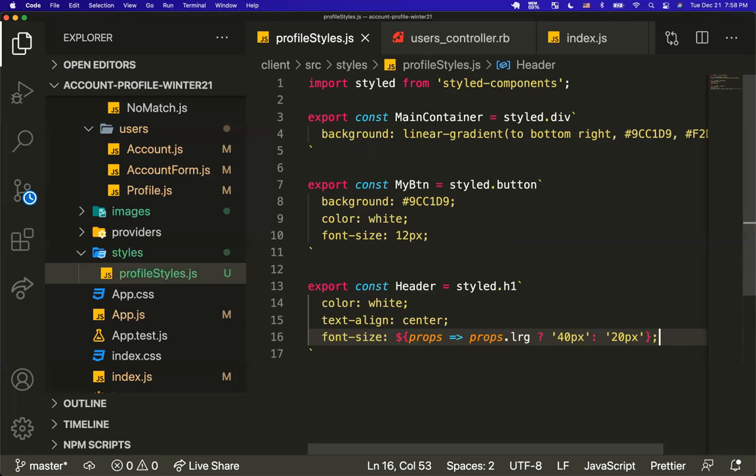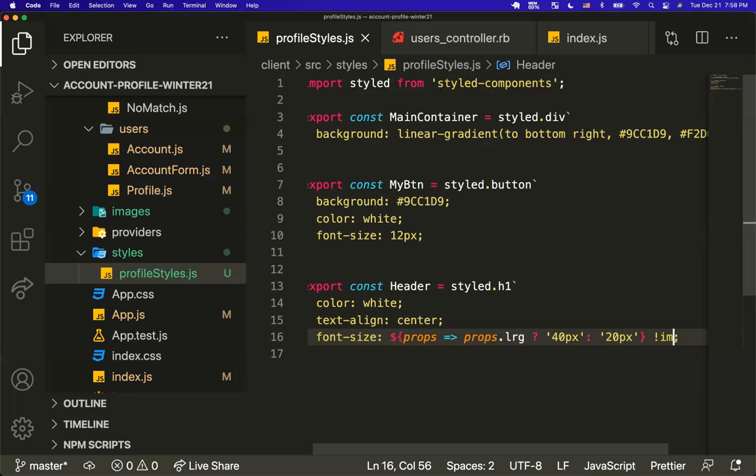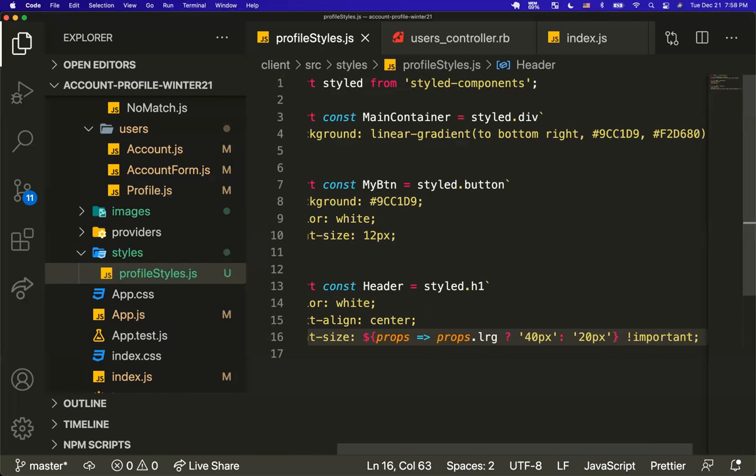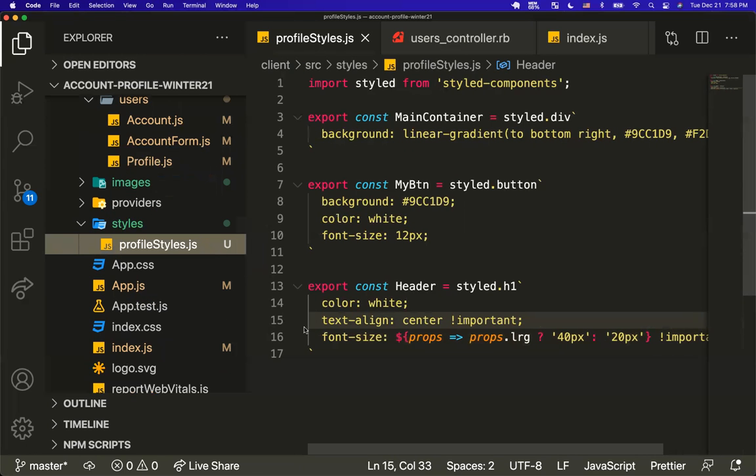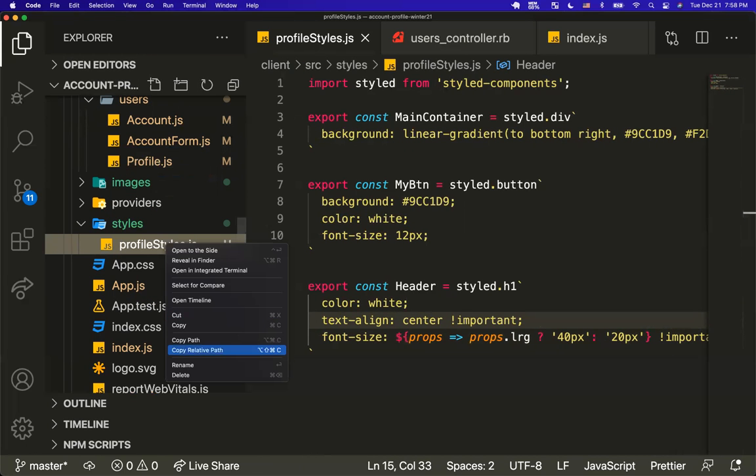Sometimes you might have to do a bang important. What I mean by that is this, important. The reason for that is that sometimes your style library might override it, but if you do bang important, that will make sure that this style is what we want to have. So here, what this is doing is that if I'm passing in a prop of large, then it will be 40 pixels. If not, then it'll be 20 pixels. So let's go ahead and do that. So here is the profile styles again.